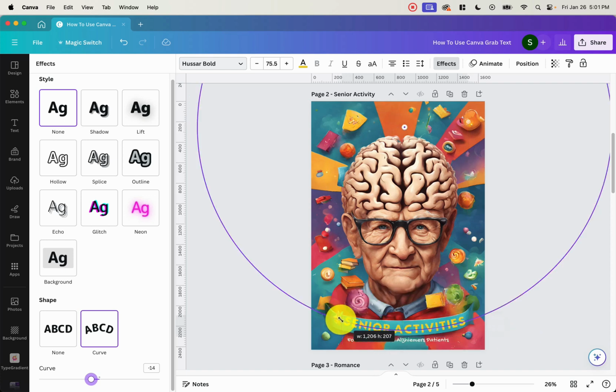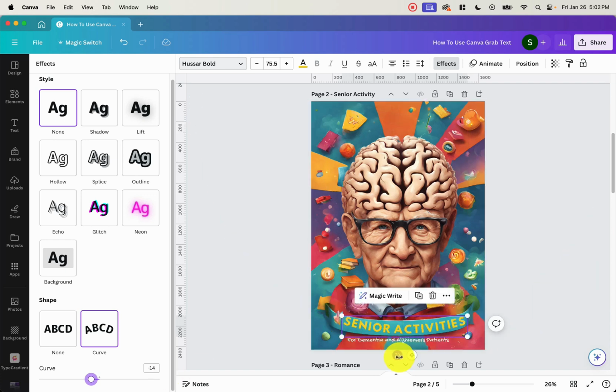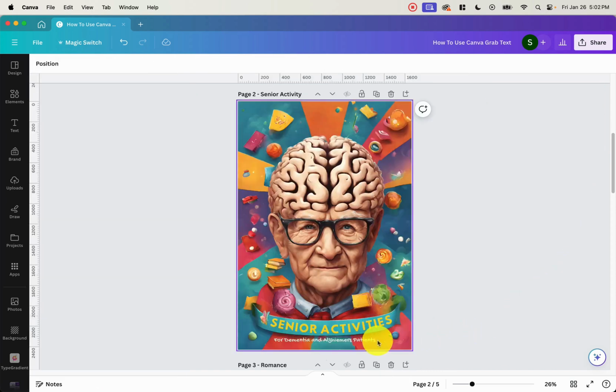Just make it a little bit smaller. And then we're going to have to play around with it there. And as you can see, we've gone ahead and edited this photo from an AI art generator and cleaned up the title and put our own title on it.